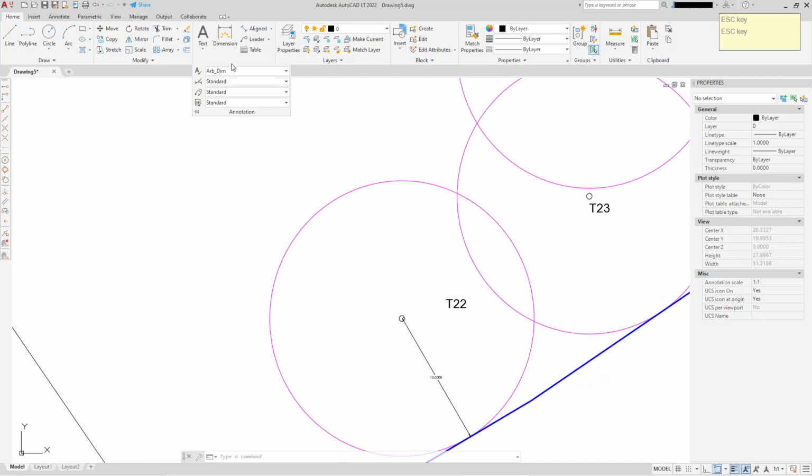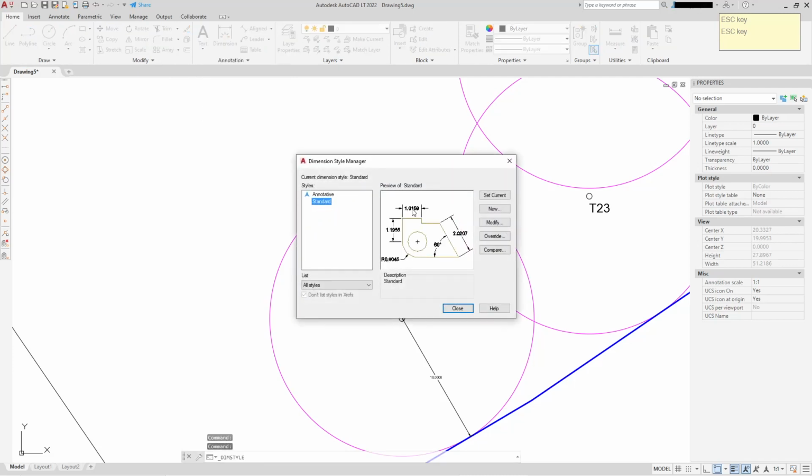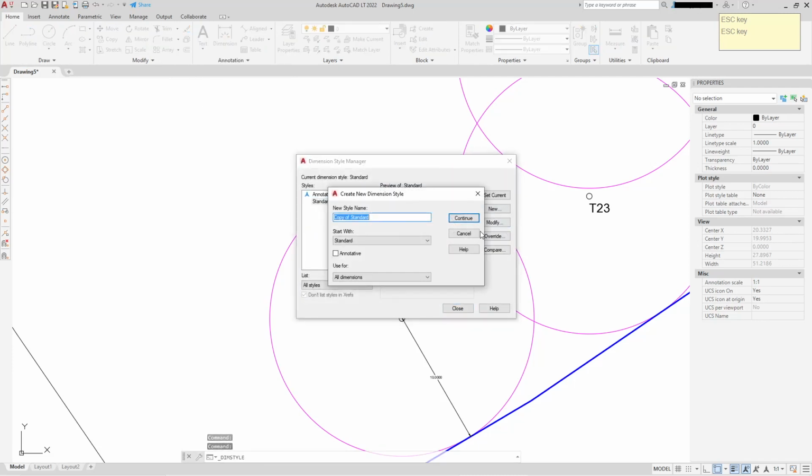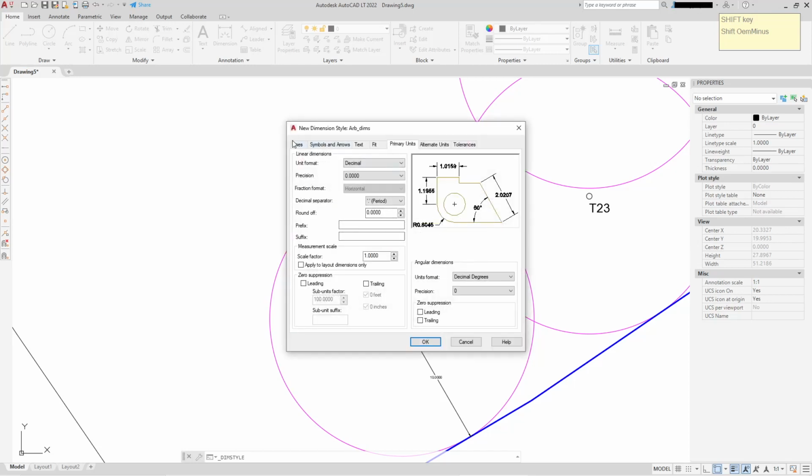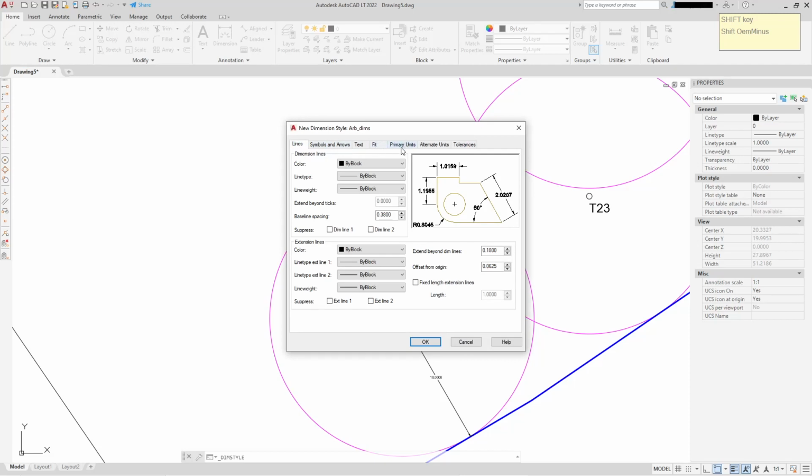So I'm going to go into the dimension bit, manage dimensions, and click new. I'm going to call this Arb Dims, and it's asking you what you want to base this on to begin with, and I'm going to just use the standard. I don't want it annotative, and up comes this lovely box with lots of things on. So I am now going to just set it up for the sort of way I would use it, and I'll explain some of these later.